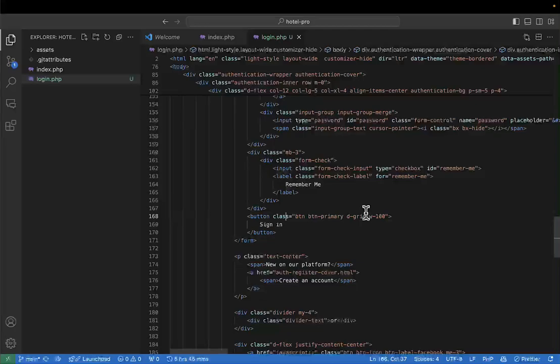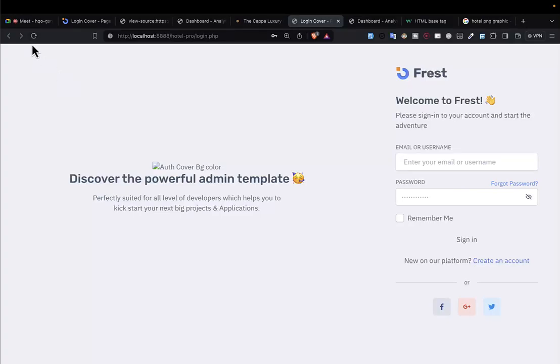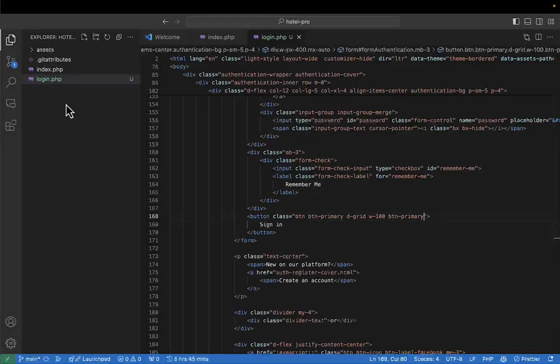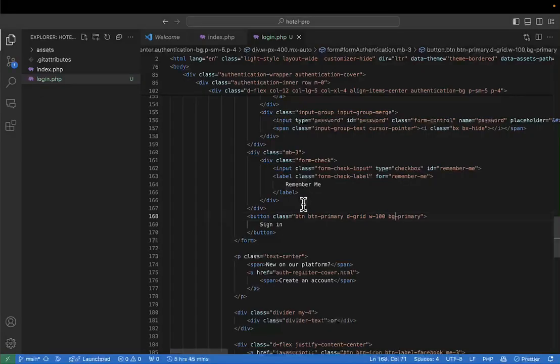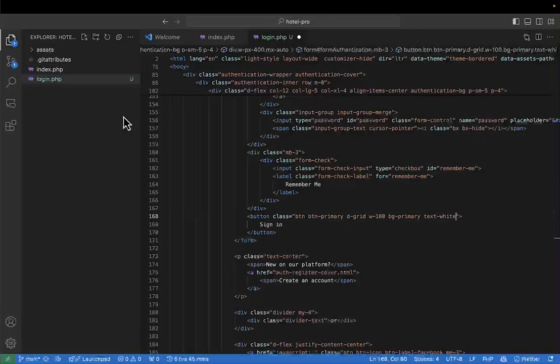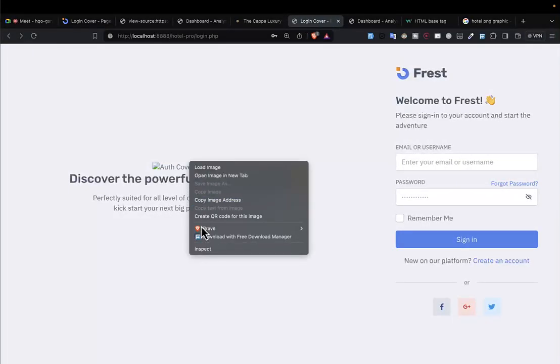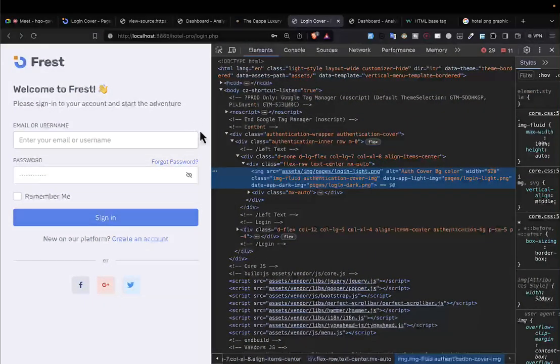For sign in, I can simply come here and put in btn btn-primary, and you see what we shall have. Let's see, some CSS must not have loaded. So that is our simple login page.